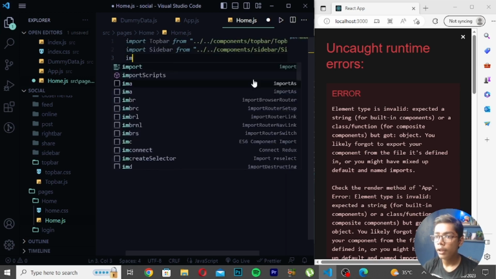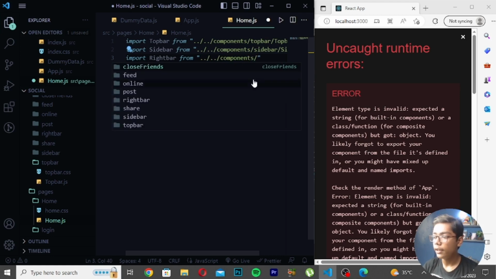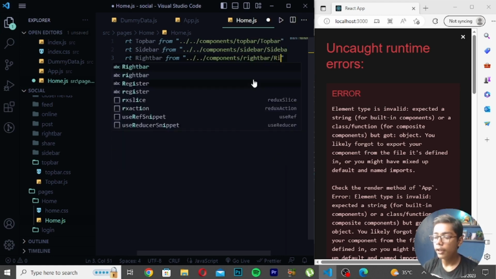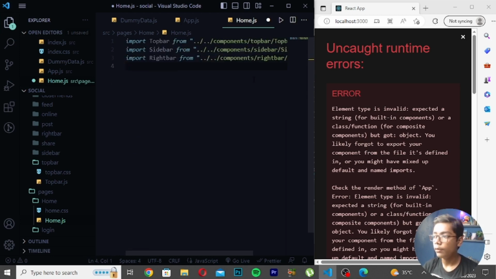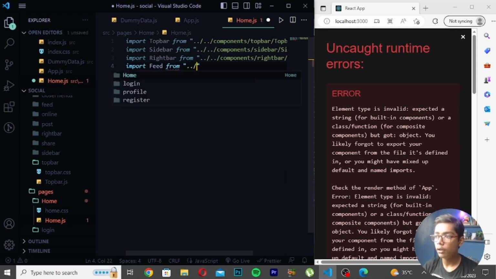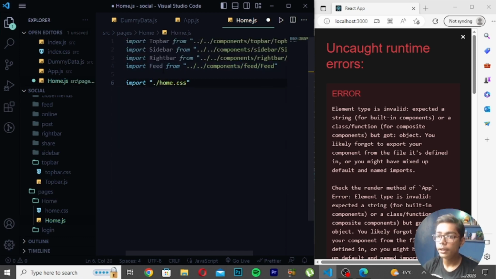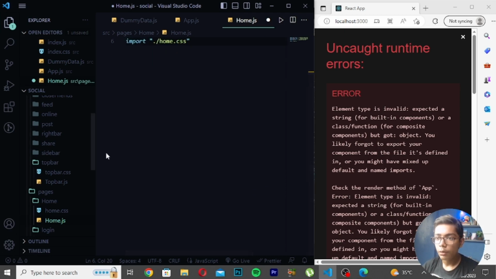Then move down and write import right bar from ../components/right bar, and again right bar like this. Then move down and write import feed from ../components, which is the folder we have defined in our source file, feed, and our file name is also feed. We have not created any files in sidebar, right bar, and feed yet; we will be creating them moving forward. Then I will link my home.css file with this as well, which we have created in this folder. You can see this.